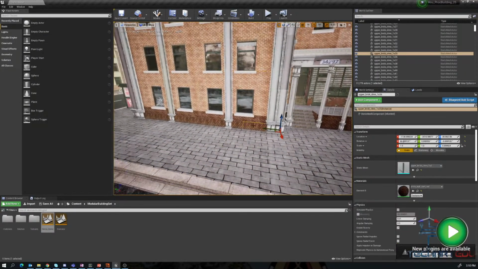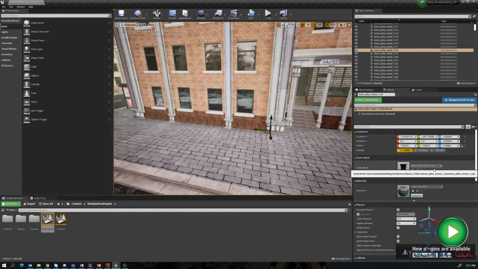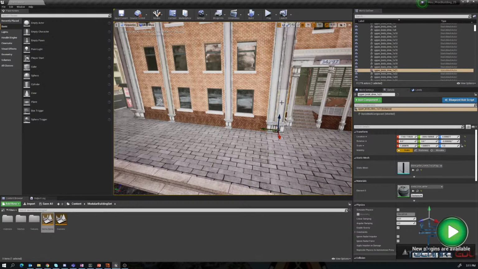Now, this has a little front piece in front of it. If we wanted to use this, what's it called? It's called Upper Brick Column 1x2. I'm going to mark that one down. This has some kind of footings on the corner, and it's called Beam Pillar Metal 1 Top. It's got some beams coming off the side here, and these are called Beam Pillar Metal 1x2 Tiling. Yeah, these are all pretty good, so we don't really need a whole bunch.